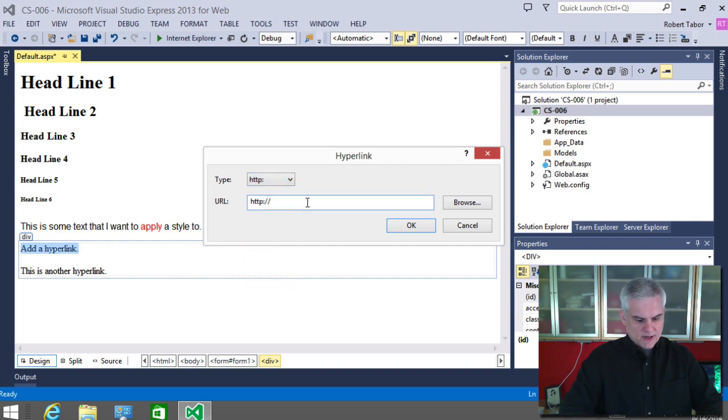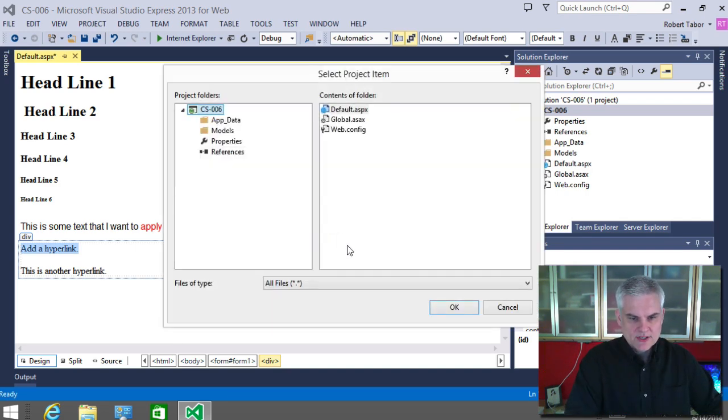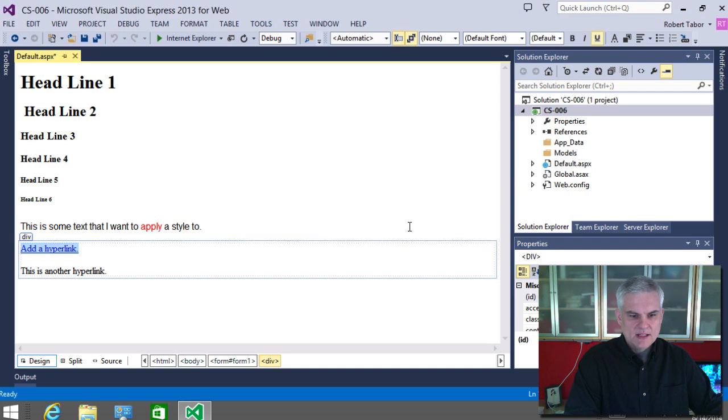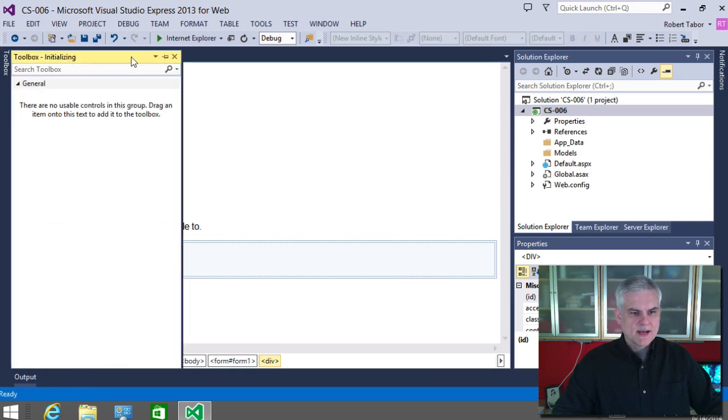Now I'm going to type in a URL, or I can browse and locate a page that's already in this project. That's pretty cool. We only have one page, so that doesn't really apply here. I'll click the OK button, and now we have a hyperlink. Great. There's another way, and let me go ahead and delete this and use the toolbox instead.